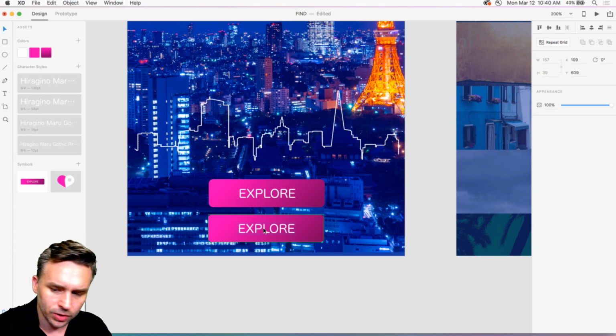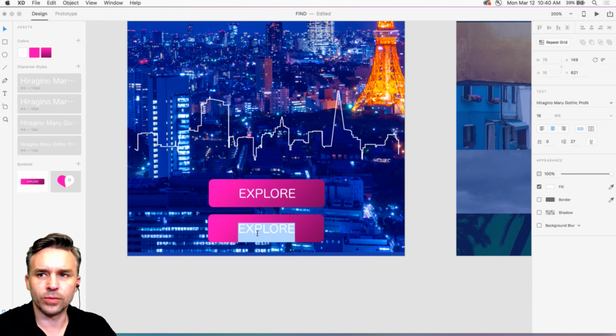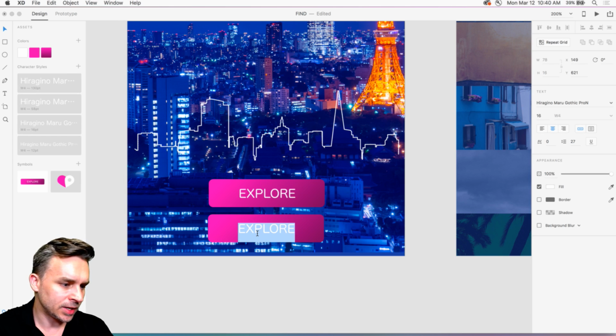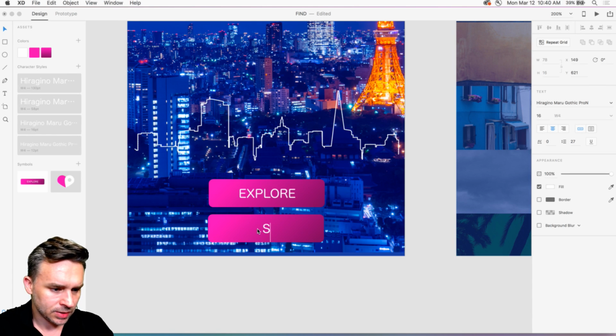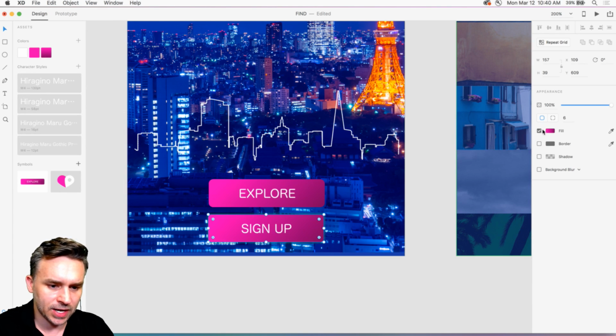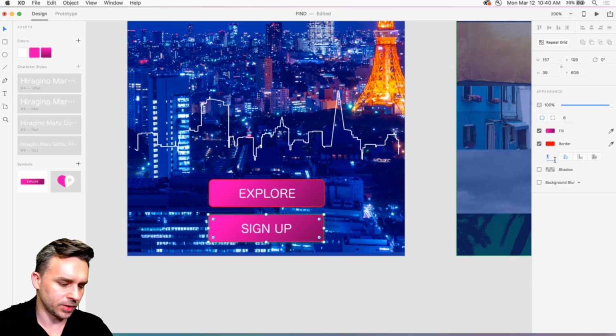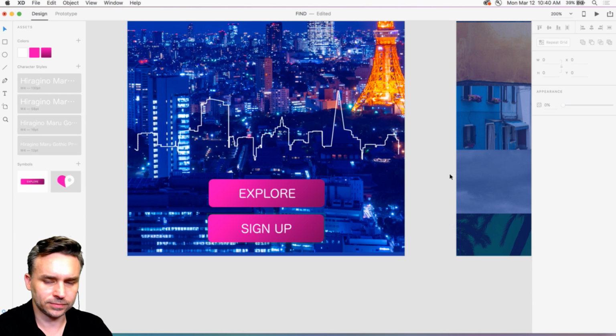But check this out. Even though they're both symbols, I can change the text right here for a button, even though it is a symbol instance. Boom. Remember, they're still tied together. So if I decide to tweak the gradient or give it a border, for instance, it changes it everywhere. I mean, this is just thoroughly impressive to me. All right, let's move on.